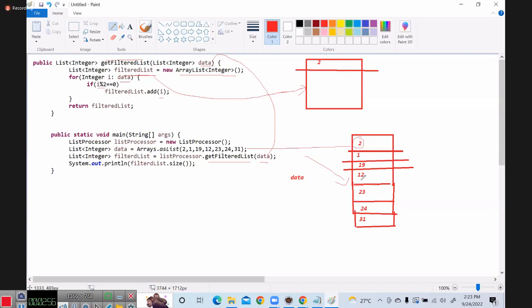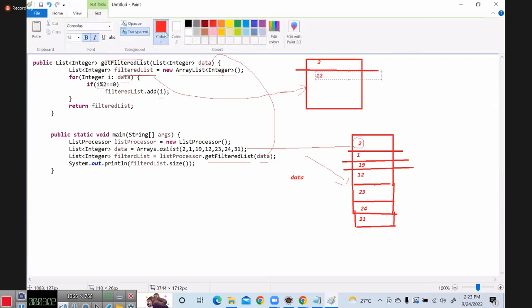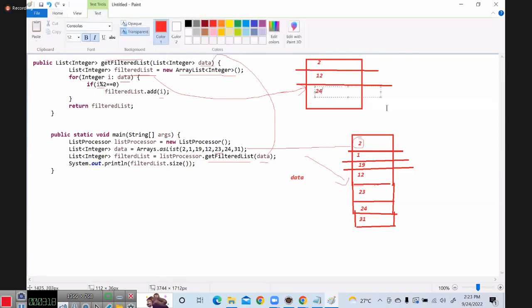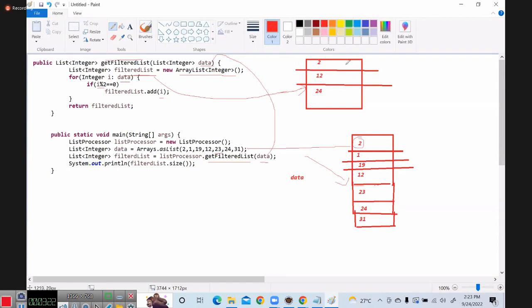Fine. Next, 19 mod 2 equal to 0? No, this condition is false. 12 mod 2 is 0? Yes. Next, 23 mod 2 is 0? No, false. 24 mod 2 is 0? Yes, true. So 24. 31 mod 2 is 0? No, false. So what are the even numbers now? 2, 12, 24. And we are returning that filtered list here.